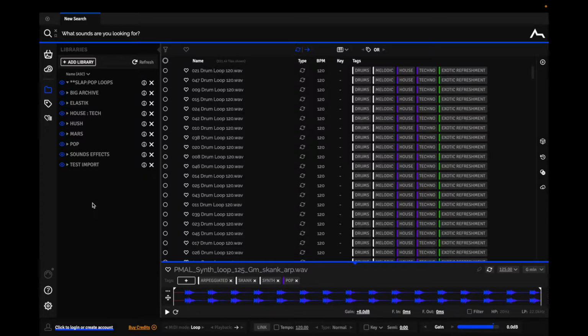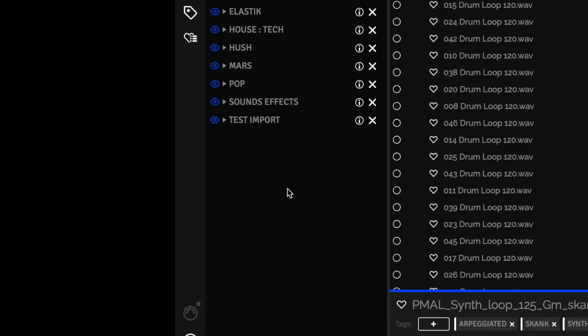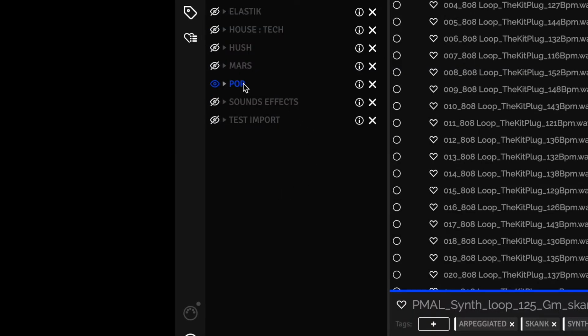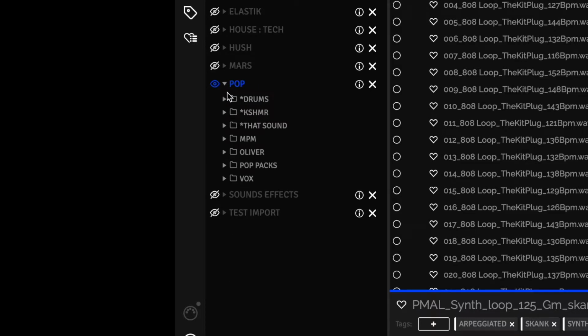Most people that already have a sample library they're bringing in probably have some sort of organizational structure with their folders that they are used to navigating. So let's say I'm making a pop song. I can narrow down my entire search just to my pop folder. And I can take it a step farther by clicking down, I see all of my subfolders.